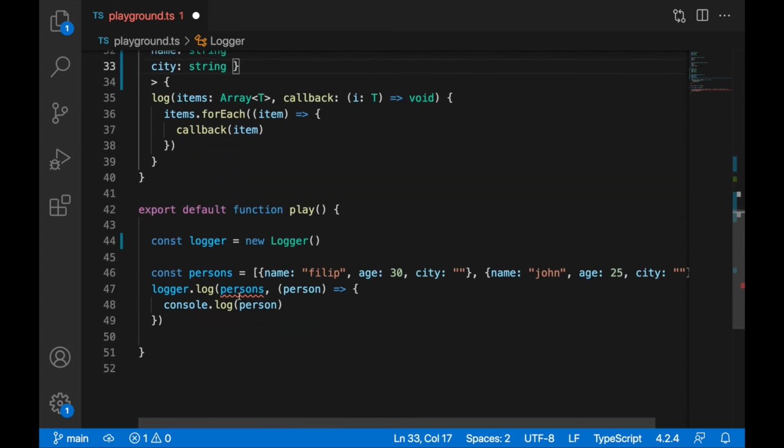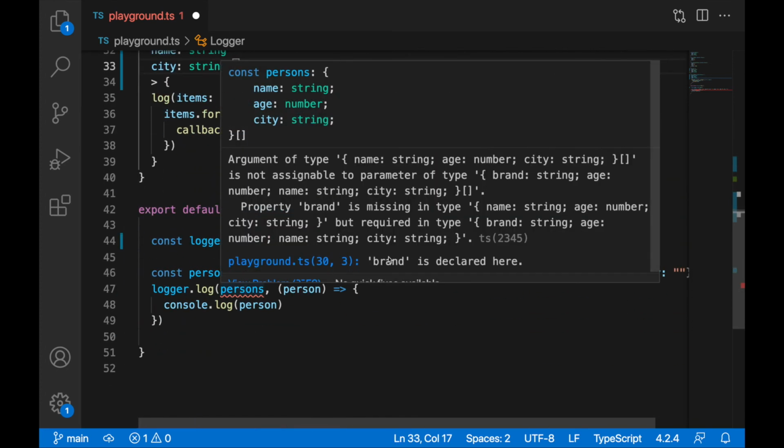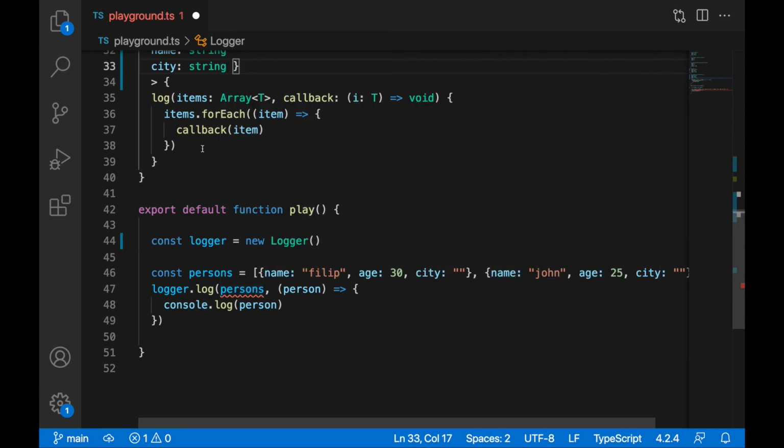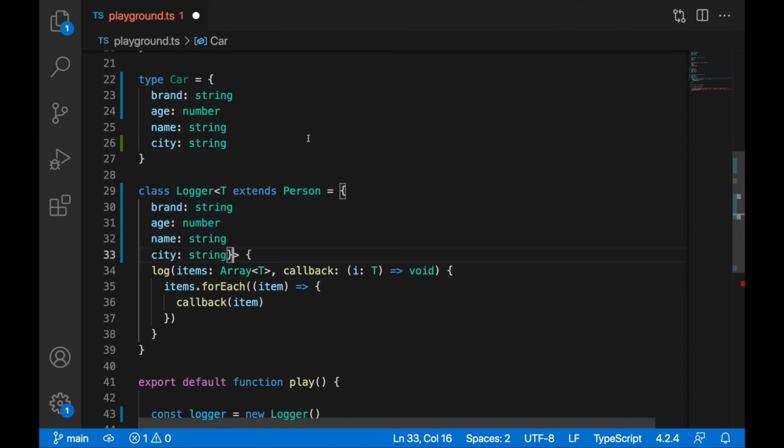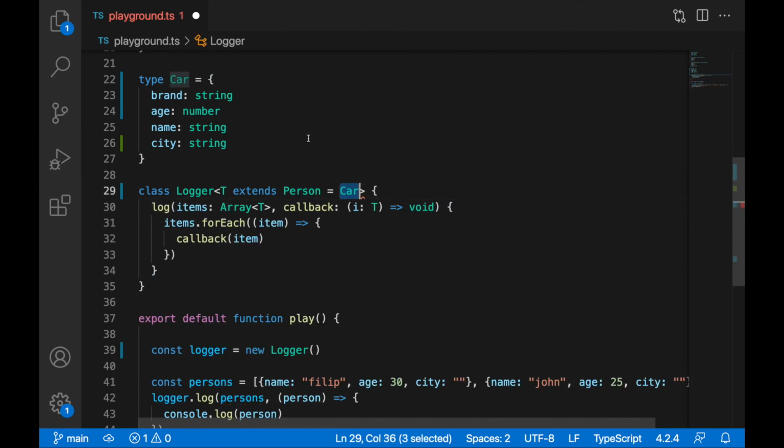When I provide anything, of course, I'm getting an error because I'm missing lots of properties now, I'm missing brand and so on. But that's not the point. The point is that we can also provide a default value here, but this default value has to satisfy the constraints of the type we are extending, so Person. Okay, guys, I will revert it. Because it's a very long expression, I will just leave a Person here. The default value is now Car.